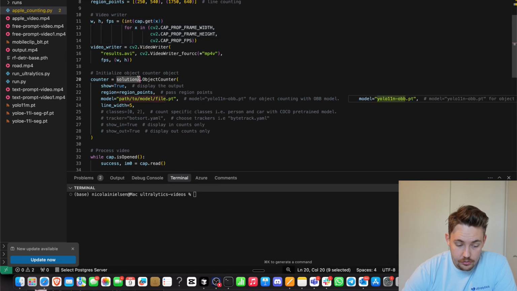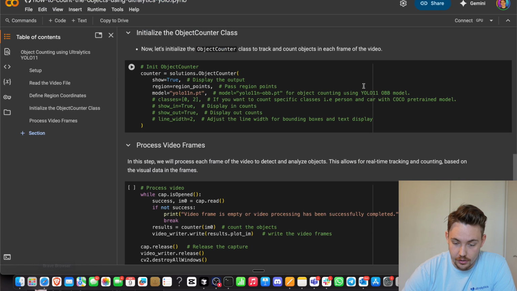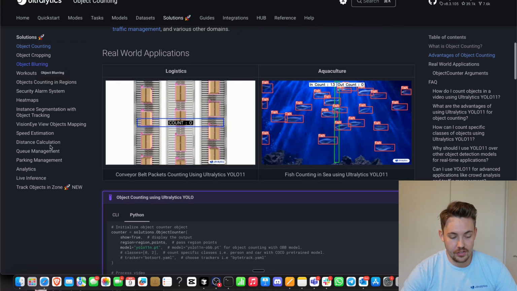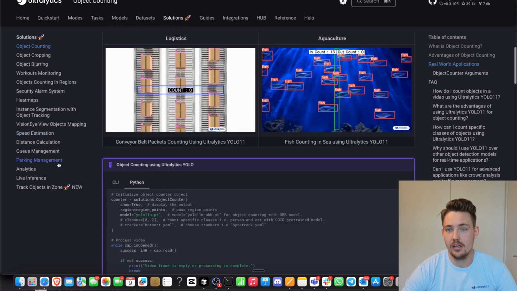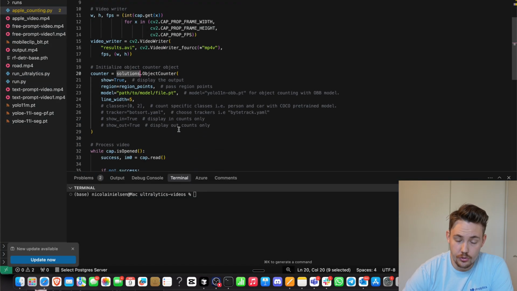Then we can go inside solutions, Ultralytics. You can read more about what types of solutions we have inside the documentation. If you go in here, we have all these solutions available: object counting, object cropping, blurring, workouts monitoring, counting in specific regions, and vision speed estimation. All of these are available directly from Ultralytics import solutions. You just need to make a few modifications and you have it up and running on your own project.